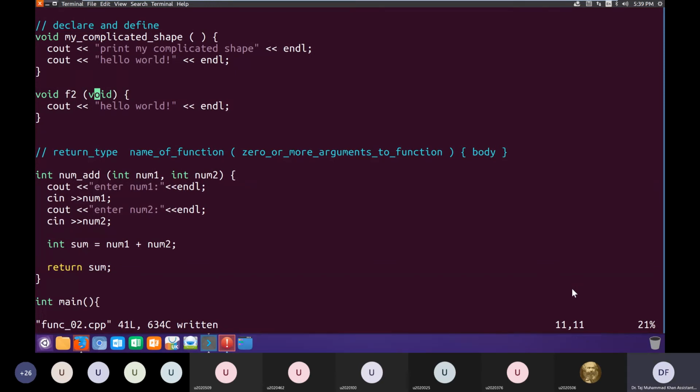The question: can there be two main functions? No. In C++, main is a special function. You can have only one main. And secondly, if there are other functions also, there should be something different. Just like you can't have two variables of the same name, similarly, you can't have two functions which are exactly the same inside your program.